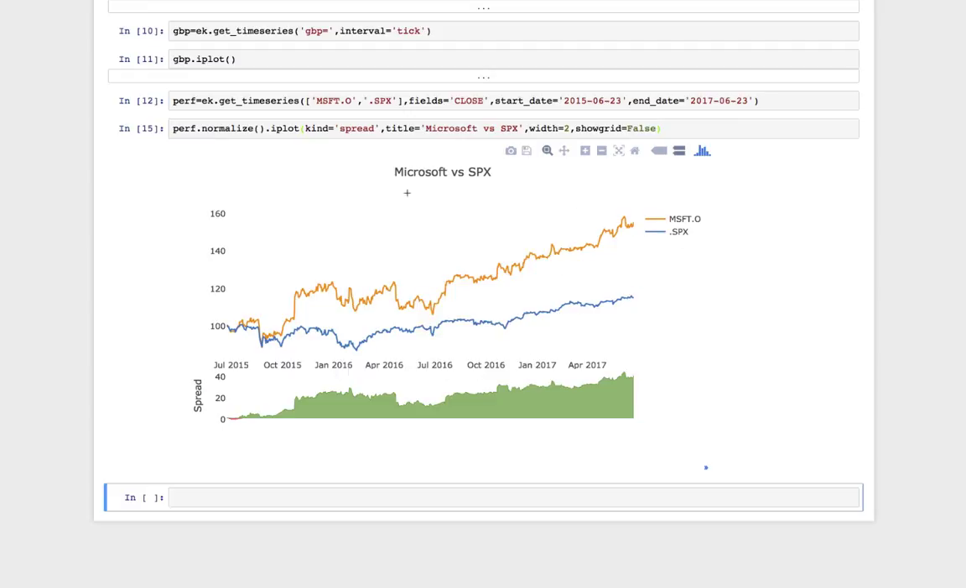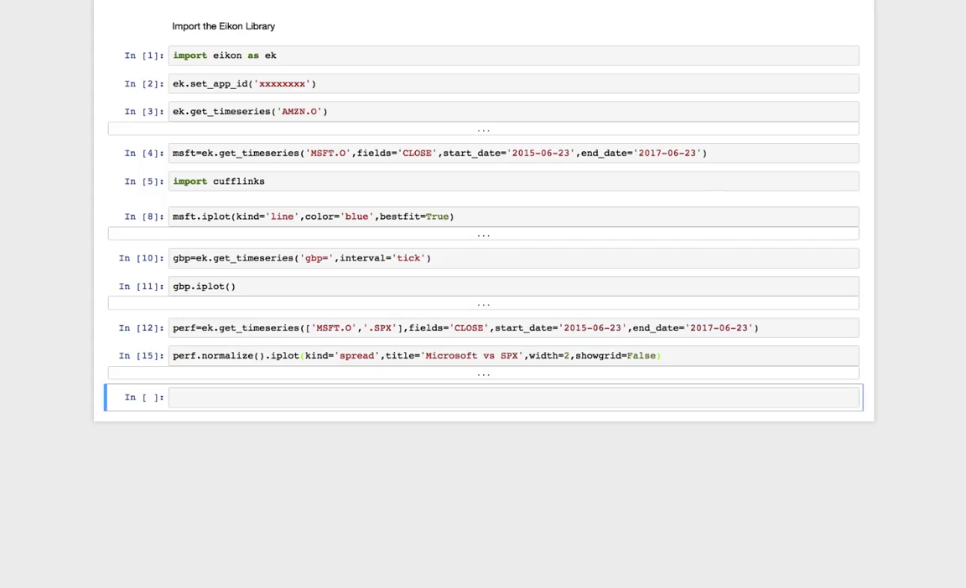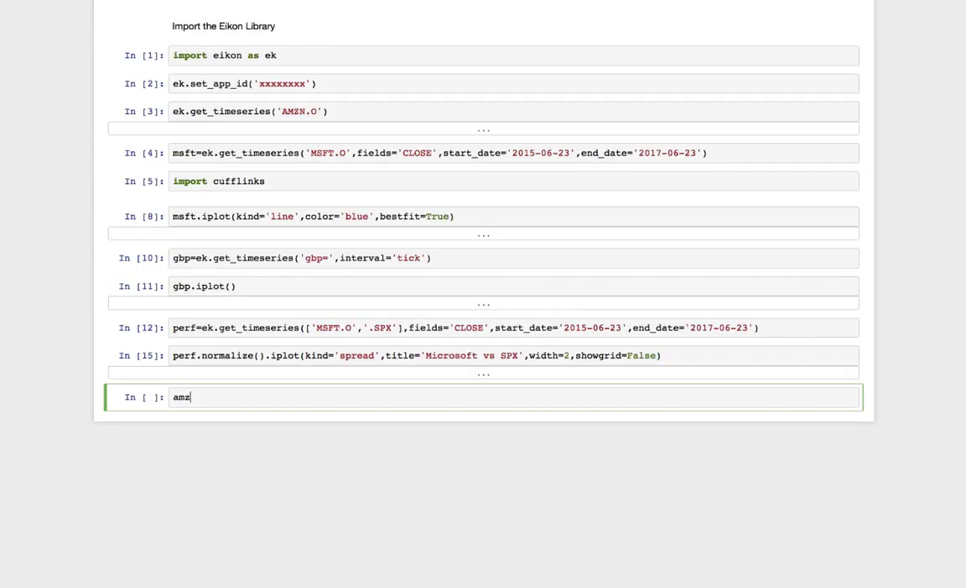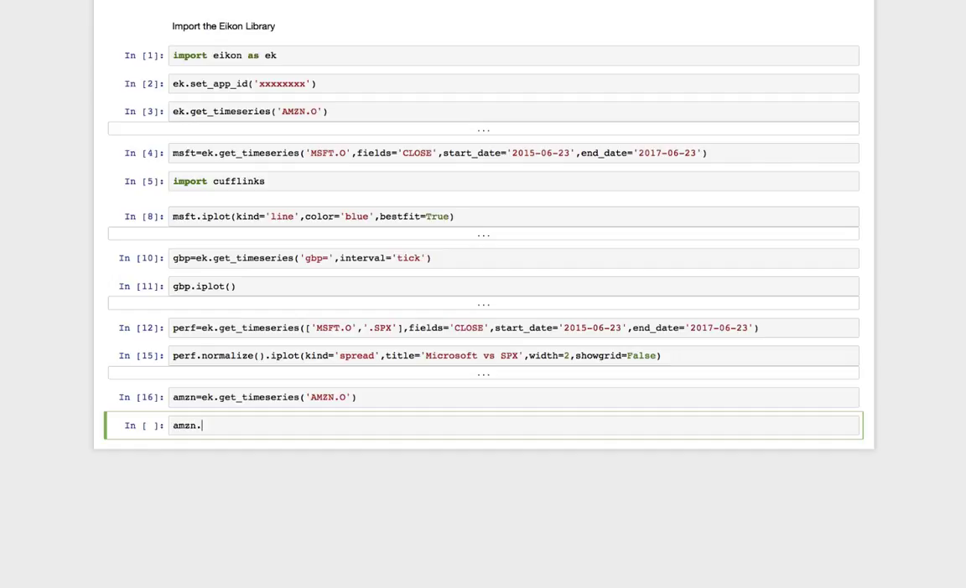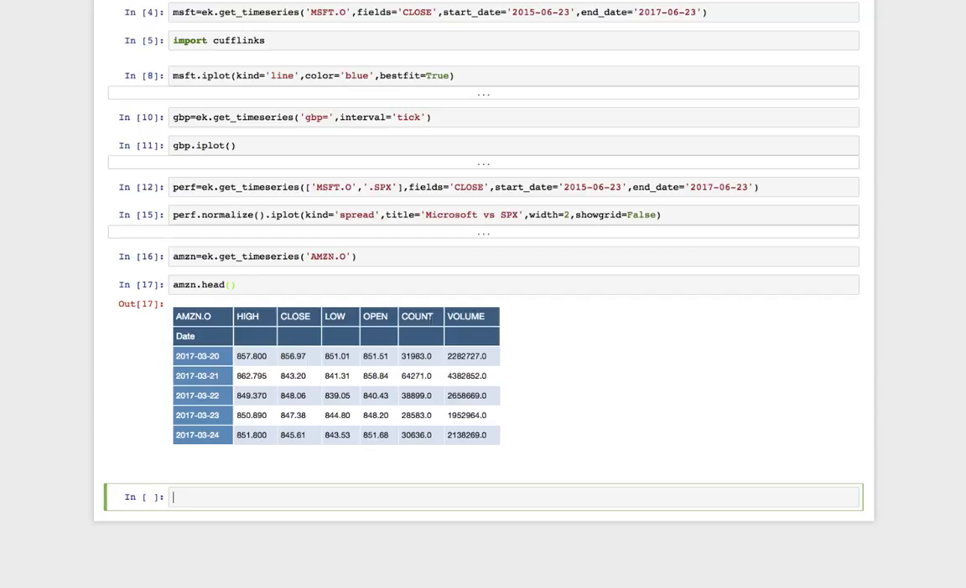So that is an example of how you can start retrieving and using multiple securities at once. Let's do one last example so we can see some candlestick patterns, with open, high, low, and close. Going back to our first example of Amazon, we're going to get time series data for Amazon with all the default values. I can see here Amazon has high, close, low, open, count, and volume.